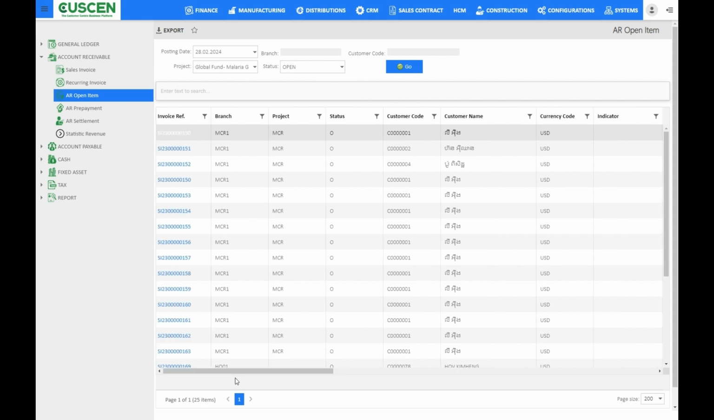The search bar below these fields, use this to quickly find specific open items by entering keywords or invoice numbers. And then we also have the open item list. In the main area, we have a list of open items. You also have your invoice reference. This column displays reference numbers for invoices.